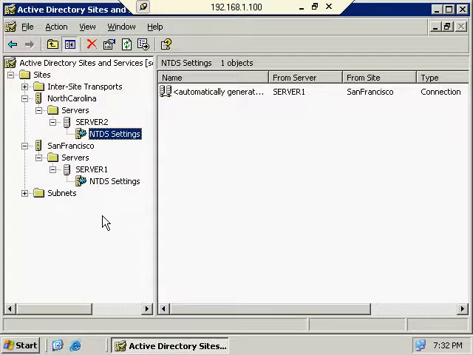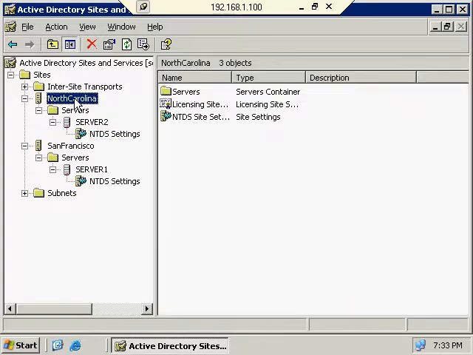Now, we showed this previously, but maybe instead of doing that, we opt for the second way of doing things, where we don't really want to have a global catalog server in North Carolina, but instead we choose to take care of the new feature in Server 2003, Universal Group Membership Caching. That's a little bit different, still fairly easy to set up, but to do this, all that we need to do here is select North Carolina.